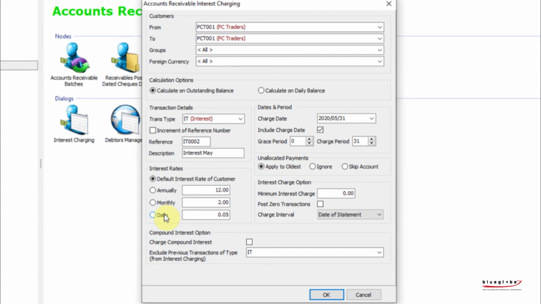In the unallocated payments block, you have three different options here. You can apply to oldest. The system applies all unallocated receipts to the oldest invoices and then calculates interest on the remaining balance. This is the most usual option. Note that the system does not save these allocations. It just applies them for the interest calculation.